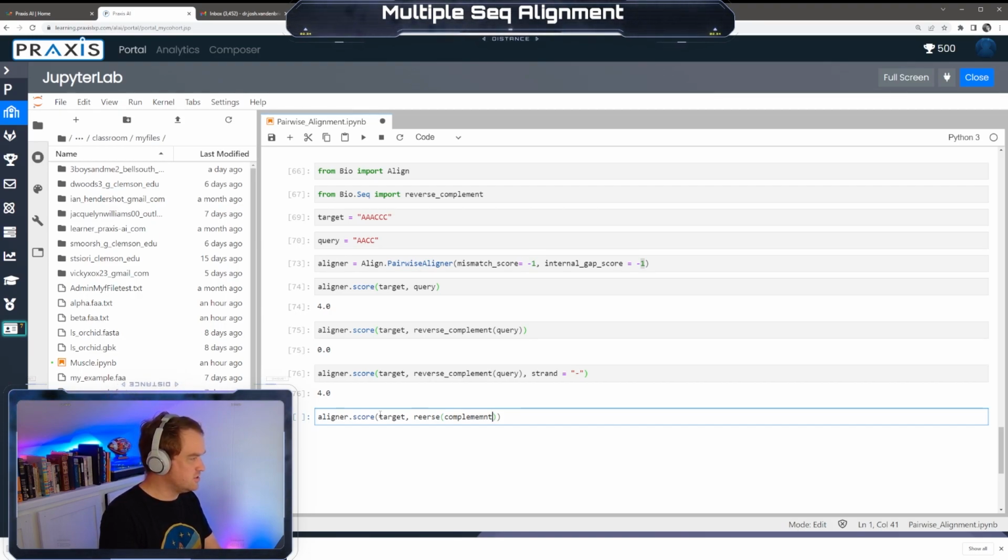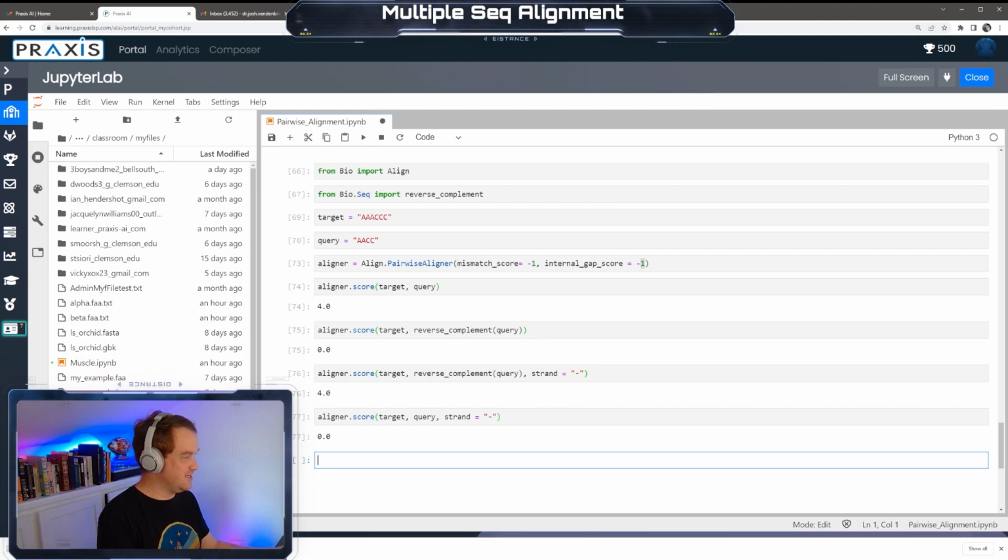So the default strand is the positive strand. We did target, reverse complement of query, strand negative. Now let's just do target, query, and then strand equals negative. So just the negative strand. We get a 0 as well. And that's all 4.